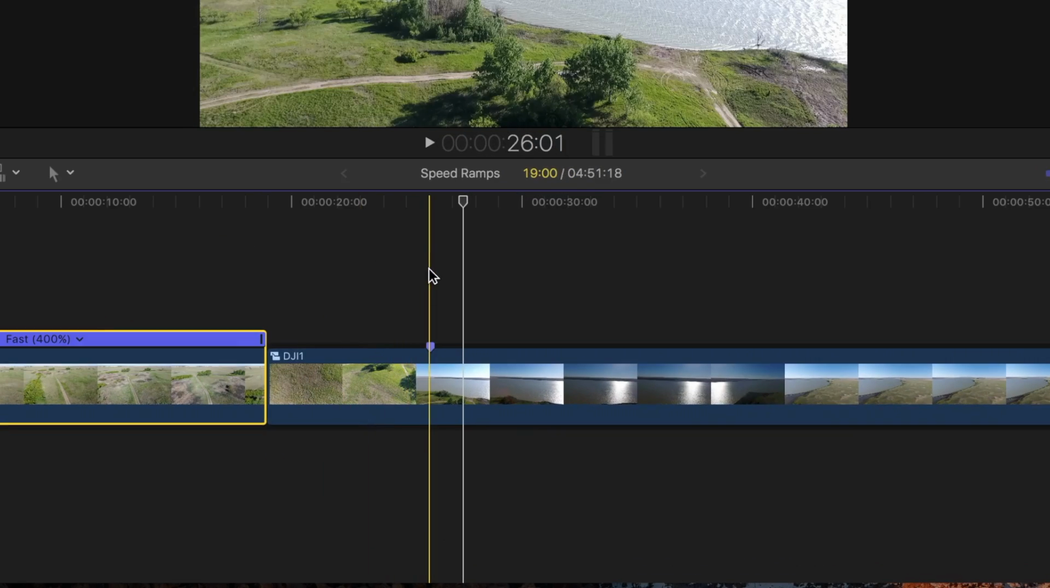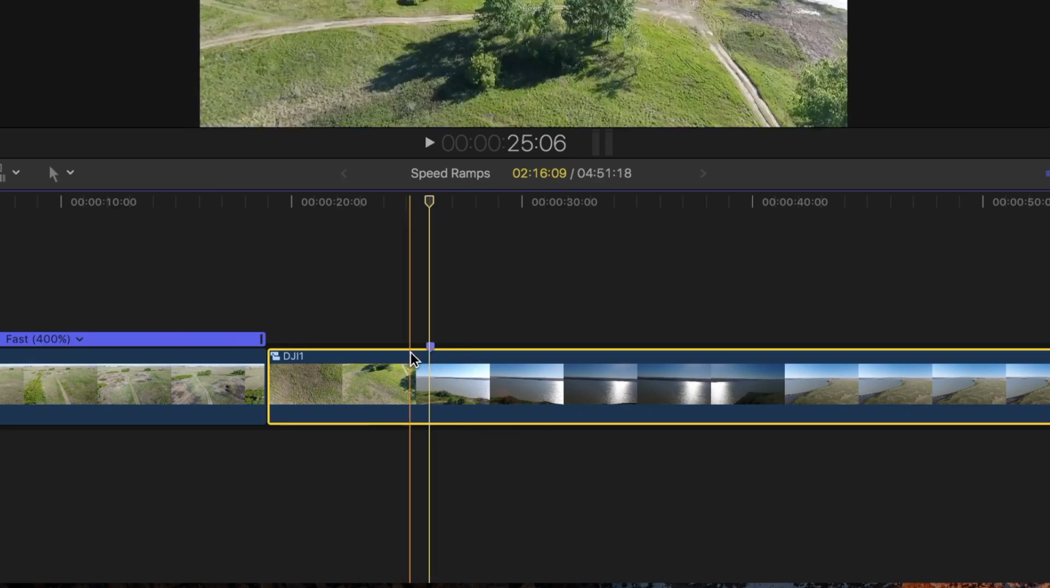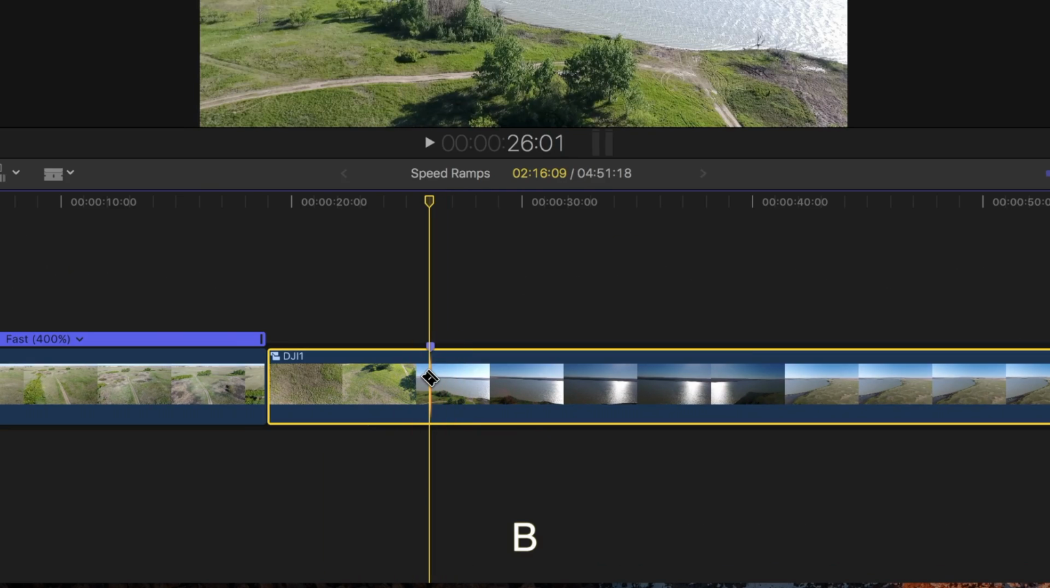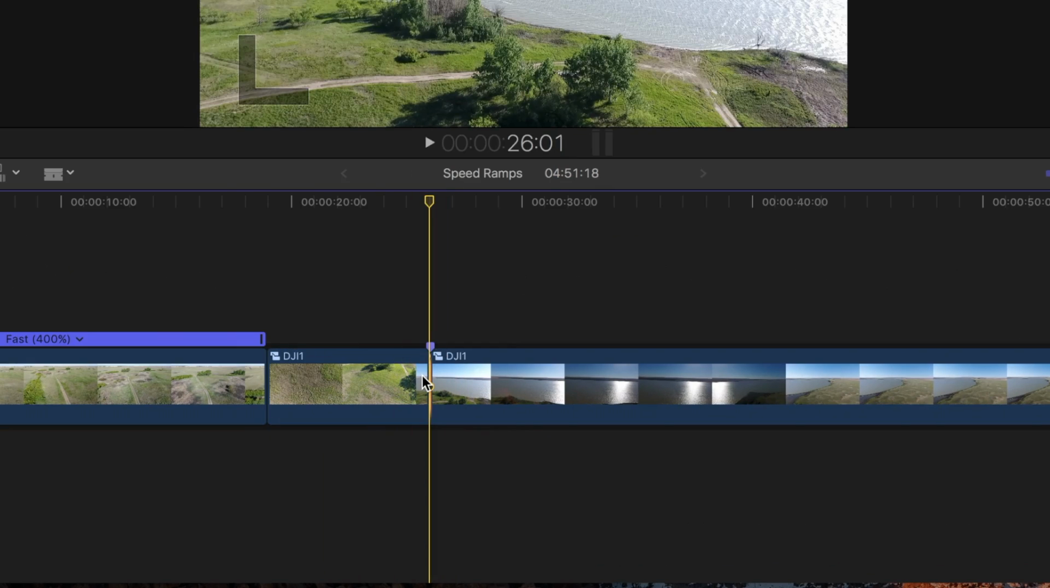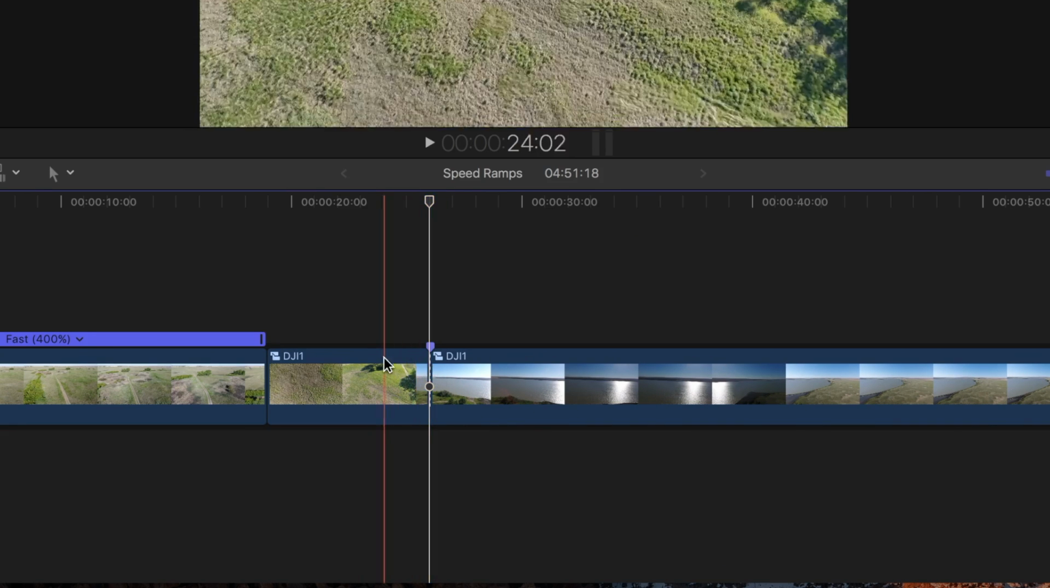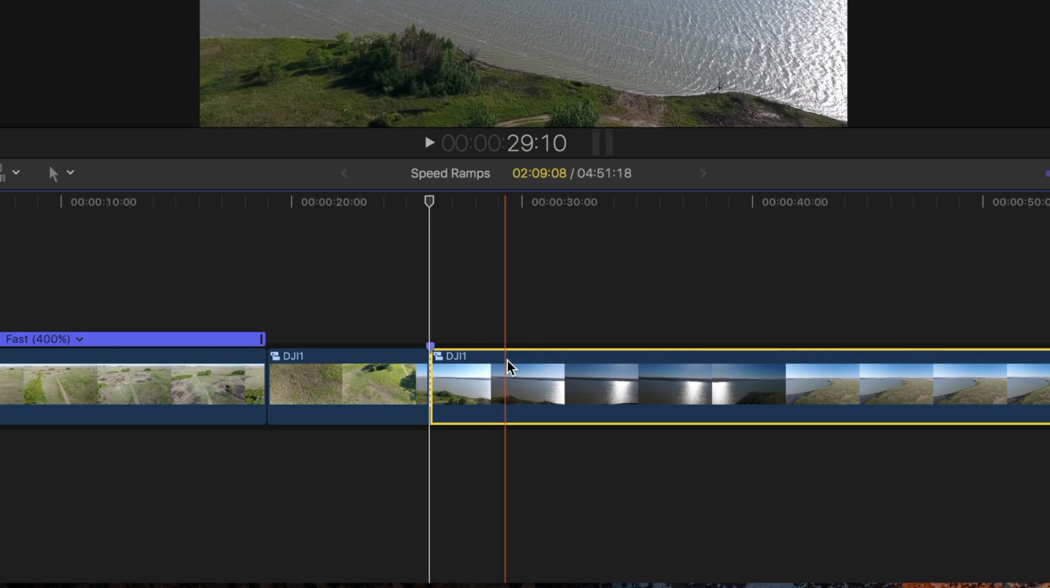I'll skim over my clip to the part where I reach my flying altitude, press B to select the blade tool, and click on my clip to blade it. I'll press A to go back to my select tool. My clip is now separated into two individual clips.